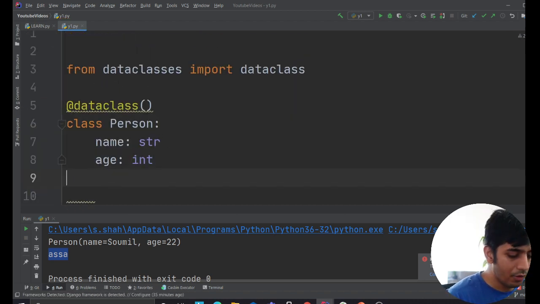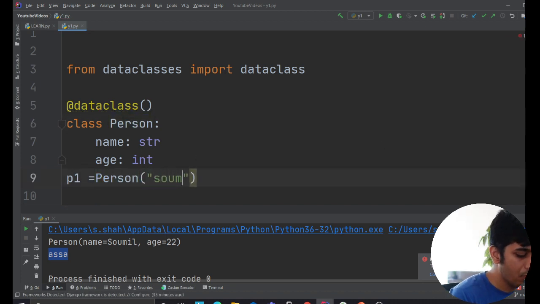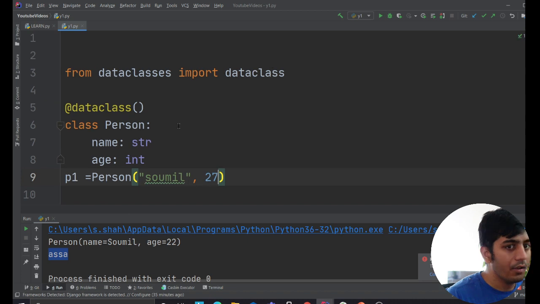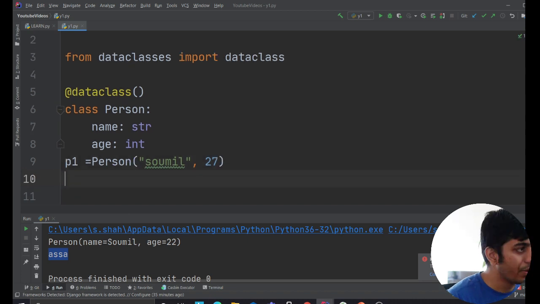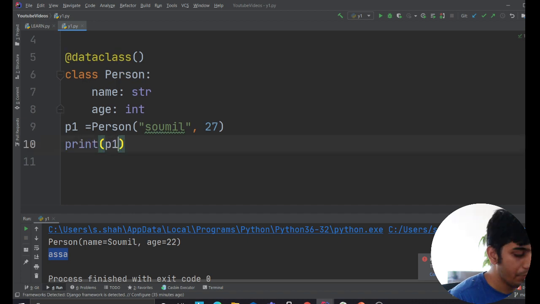So now by simply, I can say, okay, p1. I'm not 22, by the way. Now when I try to print the object, p1, and let's run that.